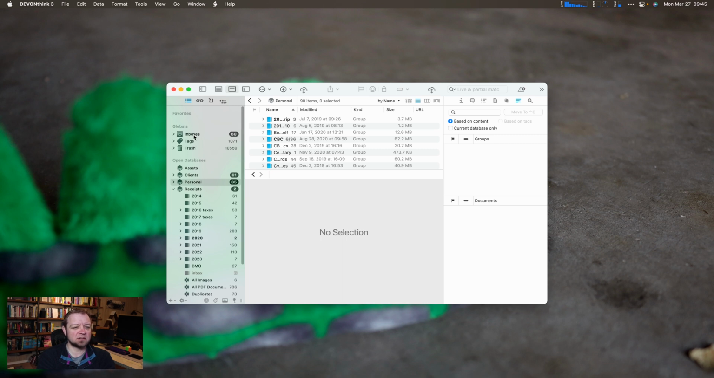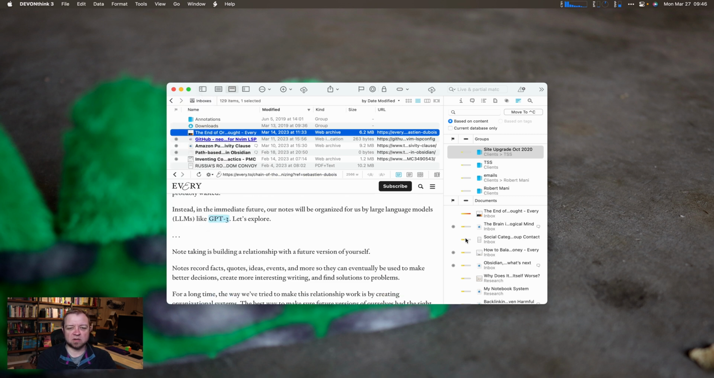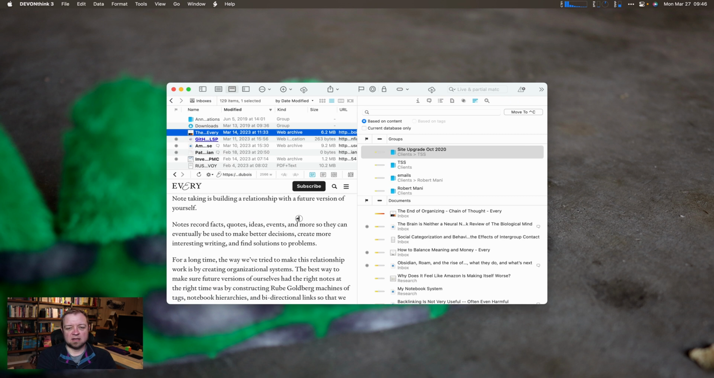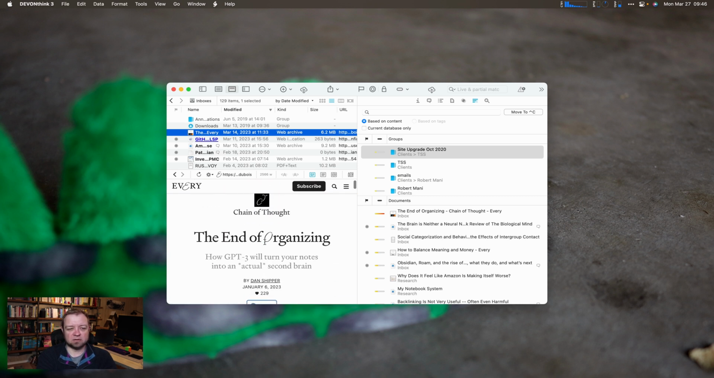So I've talked about this and said, hey, it can show you other stuff, and honestly I don't use it, right? So for this article here, you can shrink that and make it a little bit bigger. You can see it talks about other articles that may be related to this. I just never use it, right? So chain of thought, the most related article is the article itself. And it talks about other ones, right? Brain is neither a neural network or computer. Book review for the biological mind, social categorization and behavioral episodes, right?